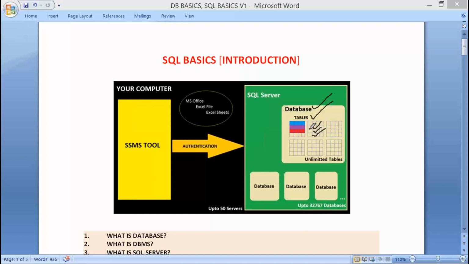Say horizontal rows, vertical columns. Each horizontal line is called a row. These horizontal lines are called rows. And the vertical items are called columns. Each vertical item pertains to a field. Just like Excel rows and columns, we have database table, row, and column.